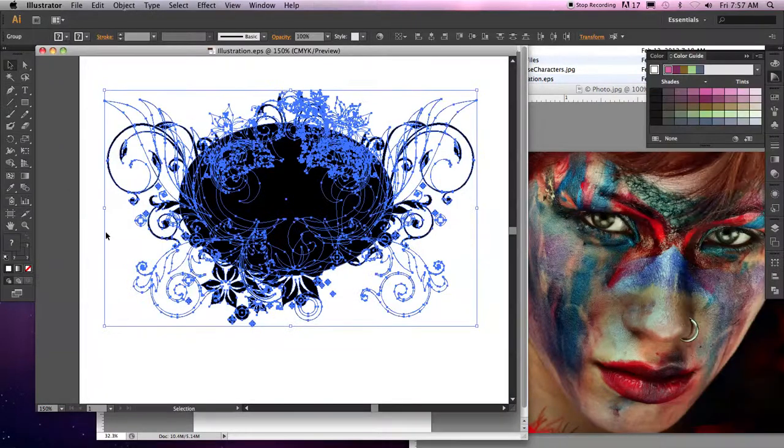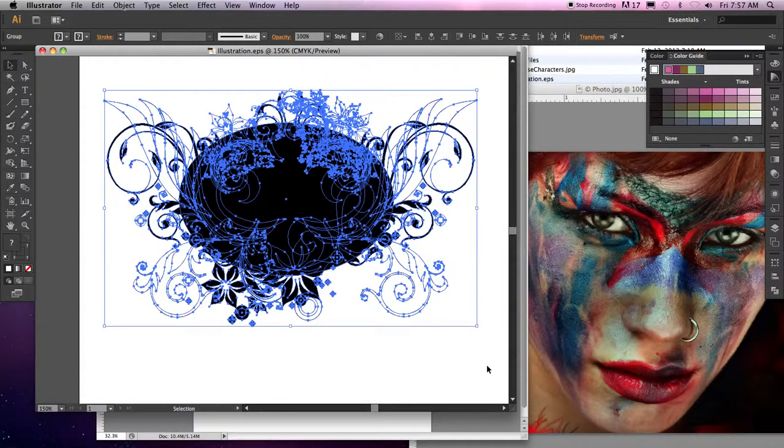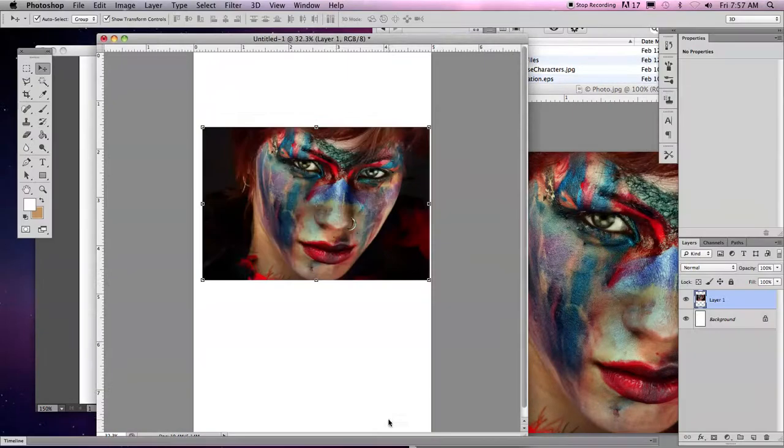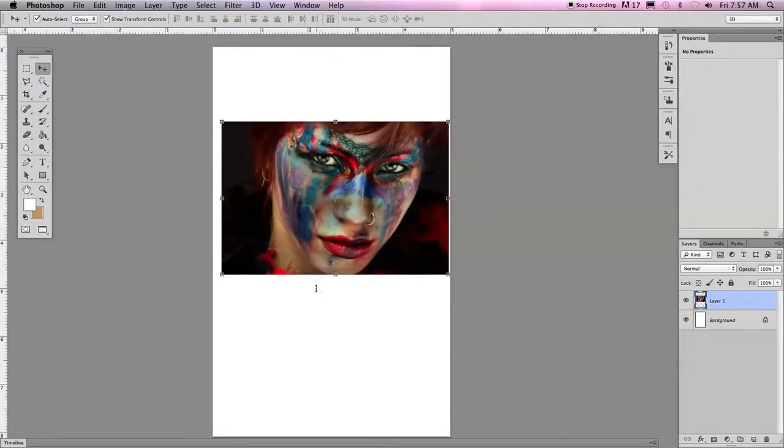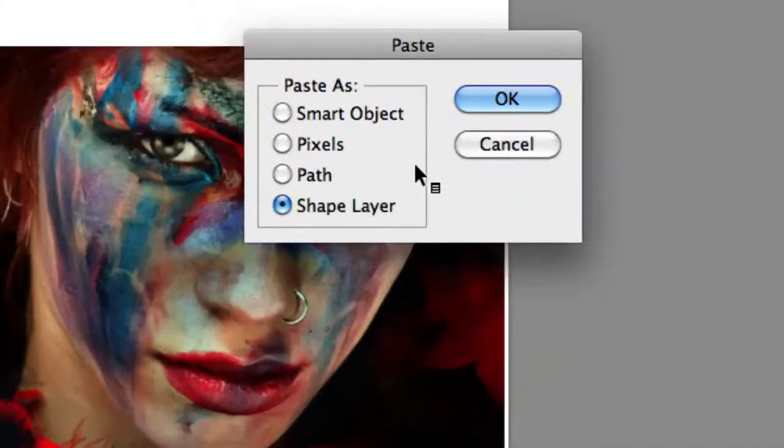For the shape that we're working in, I built it in Adobe Illustrator, so it's all vector. So I'm going to highlight it and press copy, Command C. Let's jump back into Photoshop. Now since it's vector, when I hit Command V to paste it in there, it's going to ask me for a couple of different options.